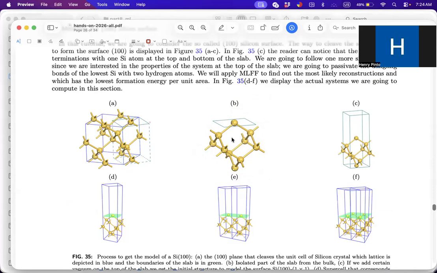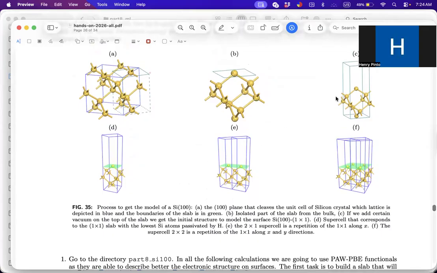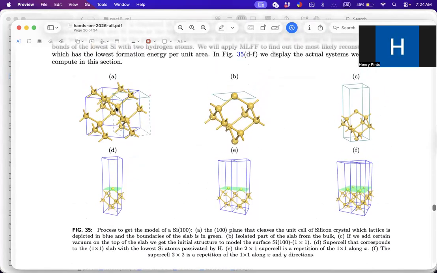So let's start to learn. I'm going to teach you, and I'm going to explain as many times as you need. Okay, so if you go to the manual, we have to build up this slab. Our starting point will be the primitive cell. We have to get the unit cell and afterwards build up the slab.